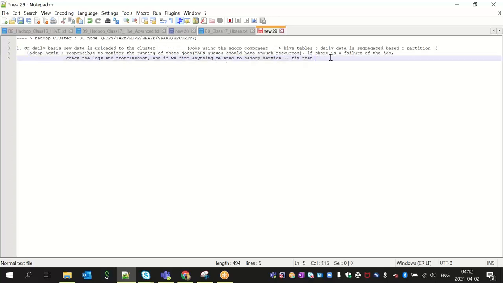So there can be hundreds of such jobs, which are pulling data for that organization into your Hadoop cluster. Either it can be into Hive tables, it can be into HBase tables, depending upon how the developers or the architects have designed it. They will create their own jobs, they will run it on a daily basis. You are the one who should troubleshoot it.